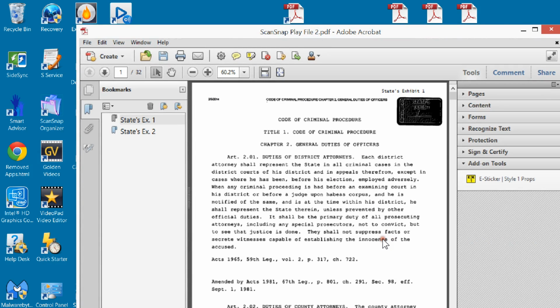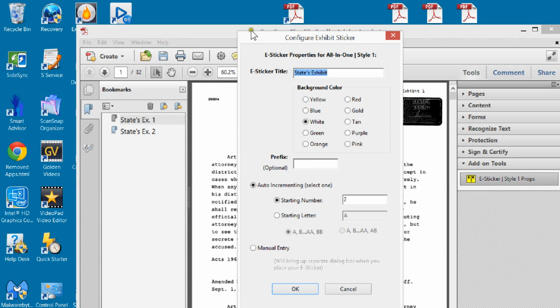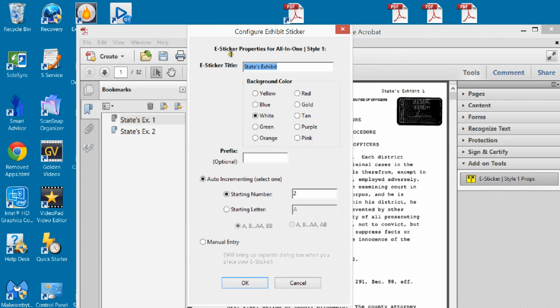I'm going to go to Add-on Tools. eSticker is the option, and here's the configuration. I can tell it to be States Exhibit, Defendants Exhibit, Petitioners Exhibit, whatever I want to call it. Just type it in, and then I'm ready to go. I can give it a color: yellow, blue, white, green, orange. You can see the colors here.